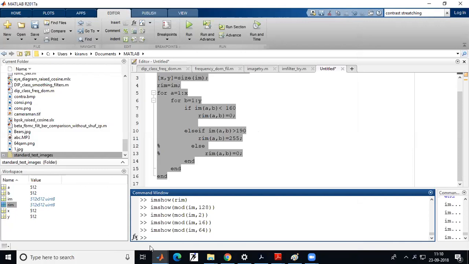So what is a histogram? There is this command imhist. What is a histogram, by the way? Can somebody tell me any idea what a histogram is? Now see here.